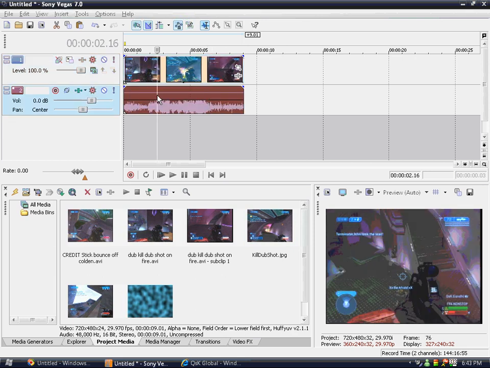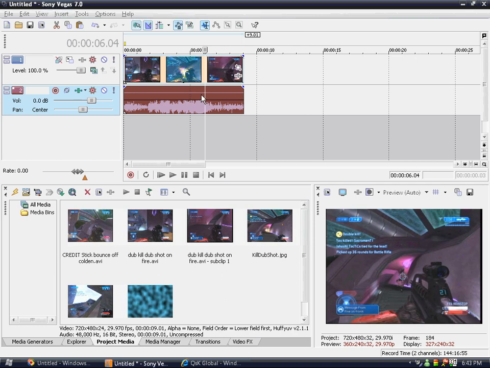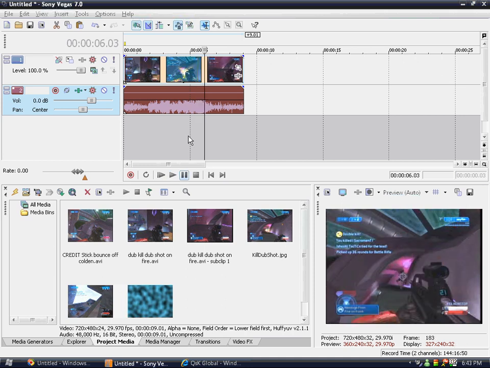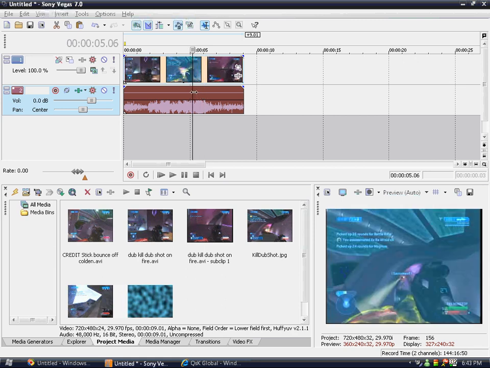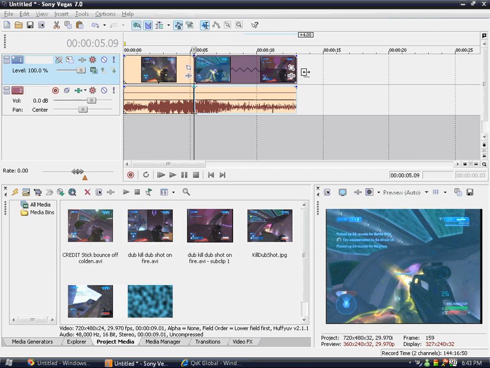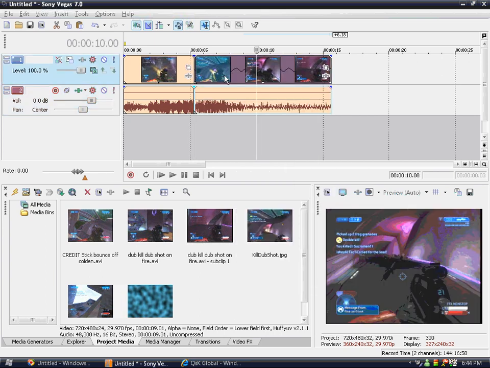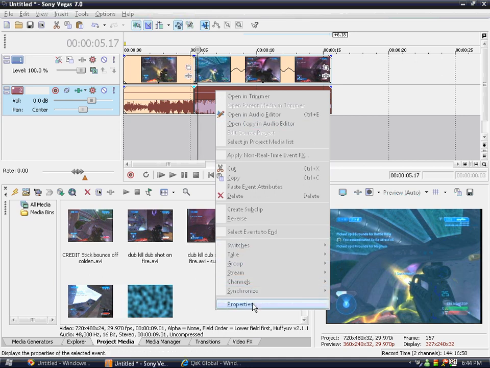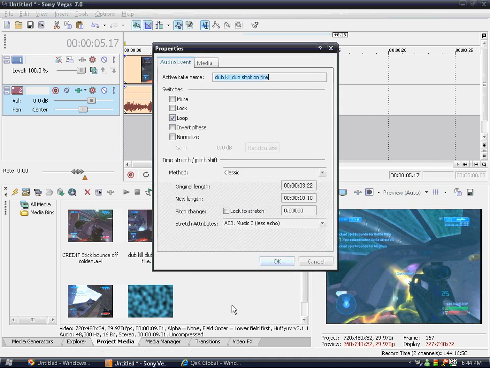There you go. And then people like to change the pitch of the double shot or the pitch of the Killtacular sound with the announcer's voice. The way you do that is I'm going to split the volume track down here, and then let's drag it out a little bit. You increase it to make it play out longer. Make the clip play slower if you want the pitch to go lower, and make the clip play faster if you want the pitch to go higher. And then you right click on the volume, scroll down to properties, and then you make sure you click lock to stretch, and that will change the pitch of it.